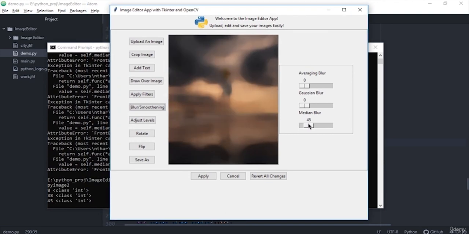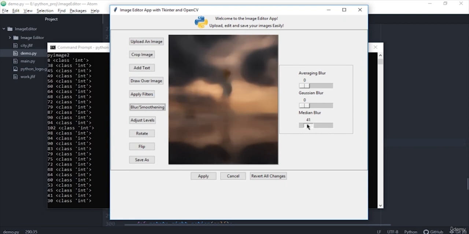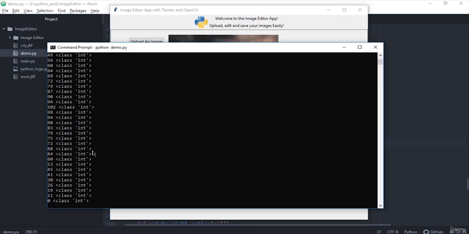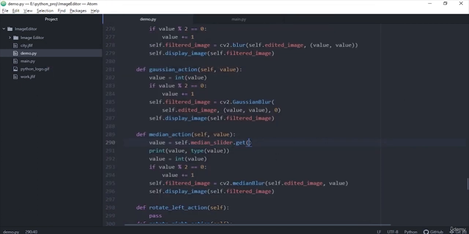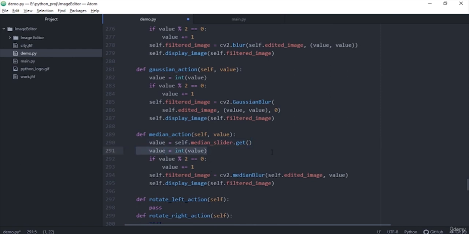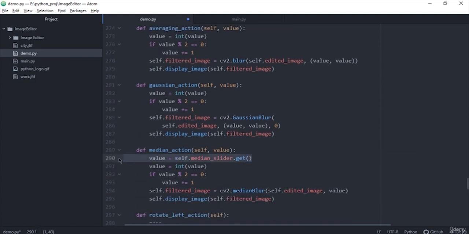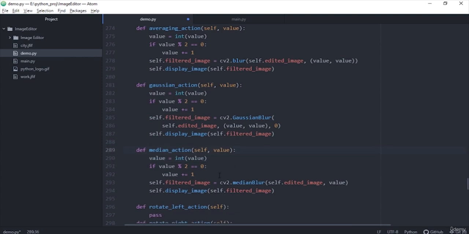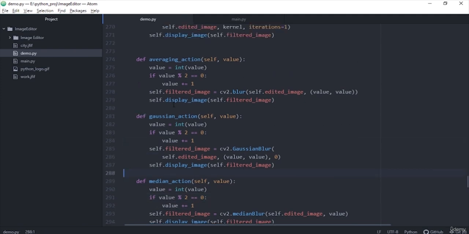Okay, so as you can see, this works exactly the same, but the class is of type int. So it's actually quite better to use a get method, but it's also not bad. It's the same result, but we just don't need these extra steps of converting it to an int. Right now in this set of actions, I'm just going to get it as a string value and then convert it to an integer, and after that we are just storing it as an odd number. So that's how the averaging, Gaussian and median actions work.